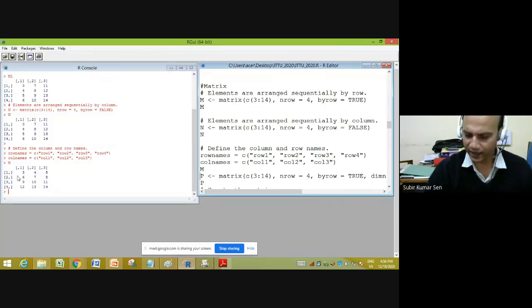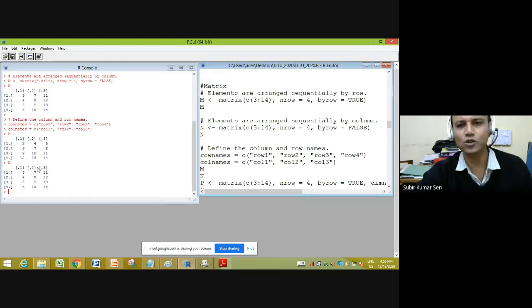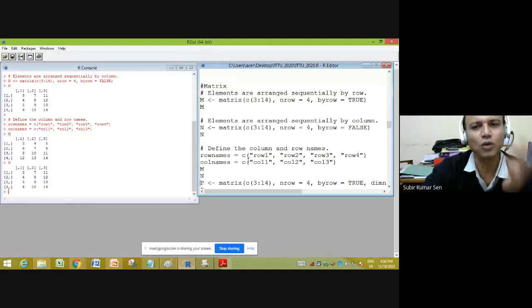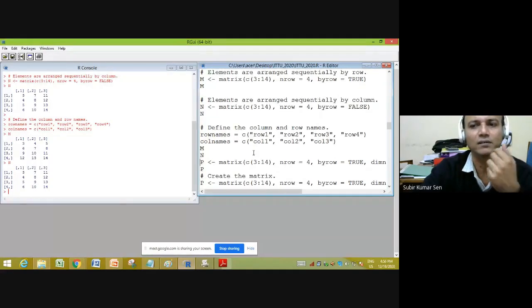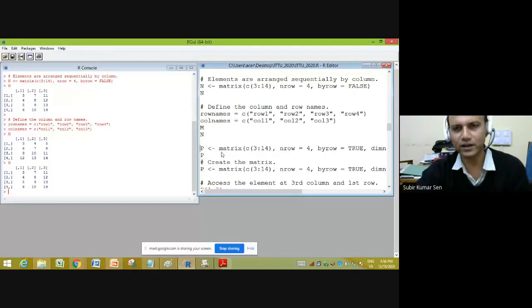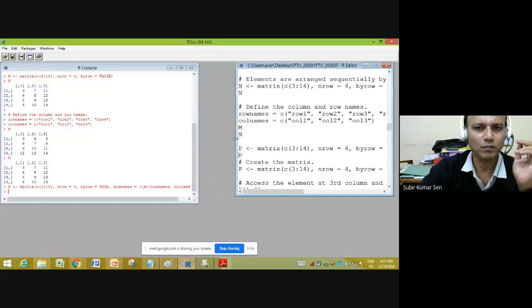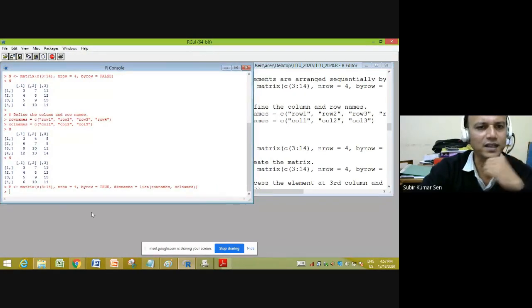We are not getting anything. Why? What do we get from N? N is also not getting anything. So what's the problem? We put the row names, column names, everything, but we are not getting it. The problem is here. Suppose I write matrix and store it in P. These are the things: nrow is equal to 4, byrow TRUE, dimnames is equal to list of row names and column names.